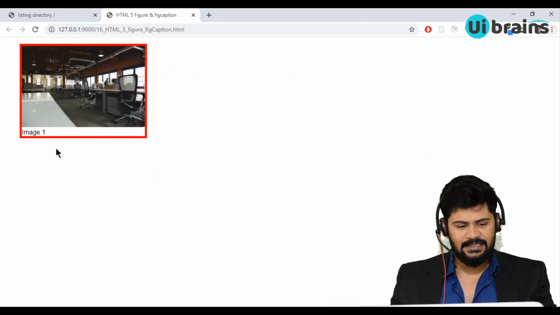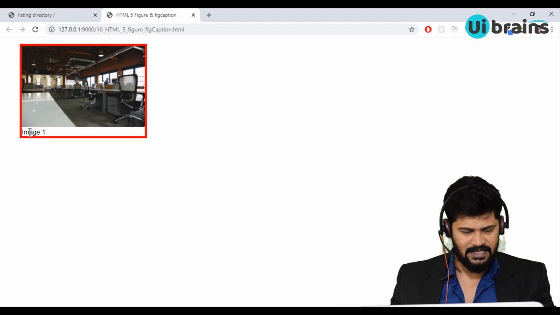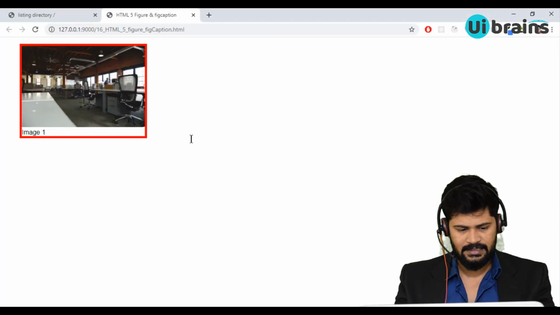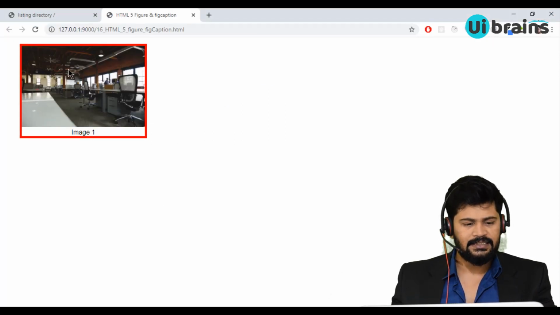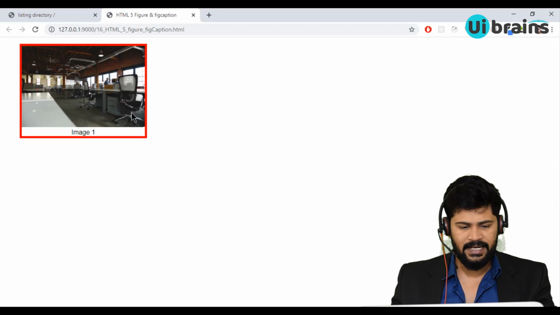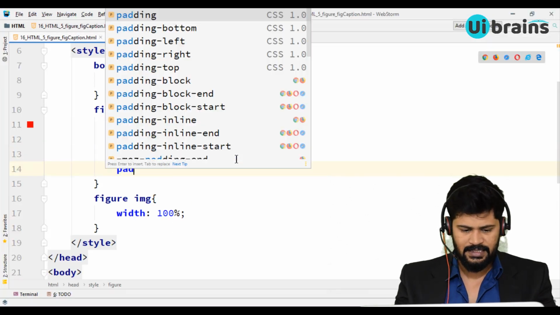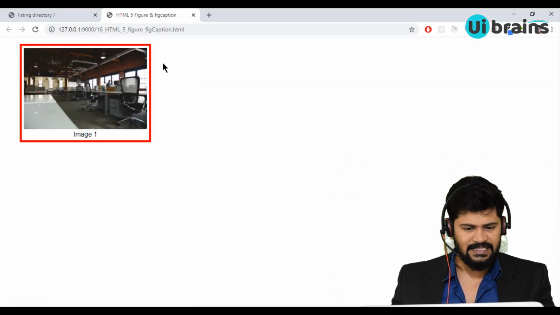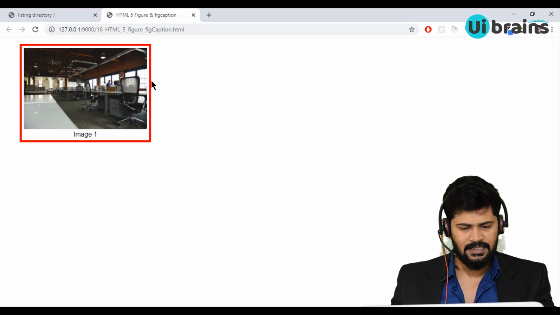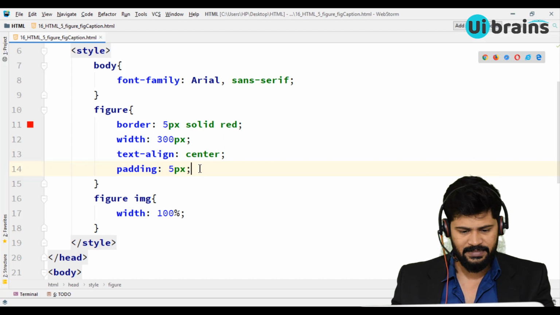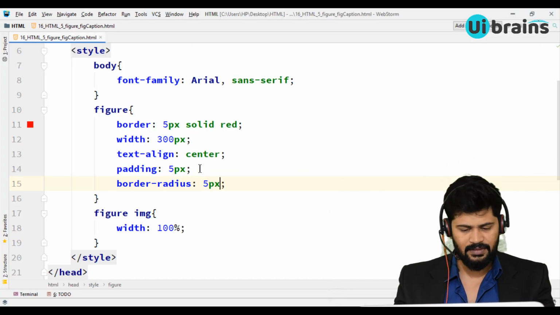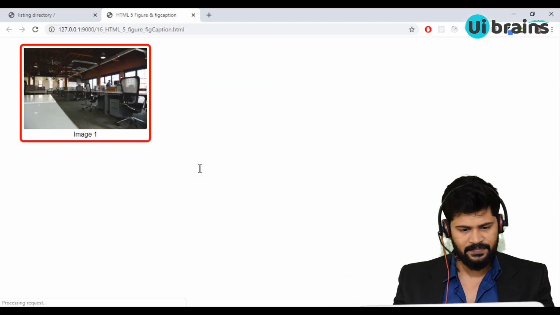Fine. And then see, the figcaption is on the left side. I want to keep it in the center, so I'll say text-align center. Fine. And then I have to give some space around, that's the padding. Here I'll say padding 5 pixels. You get some padding, and let's make slightly rounded corners. But I don't like this border; we'll remove it in a moment. Let's make the border radius 5 pixels or 10 pixels. Fine.